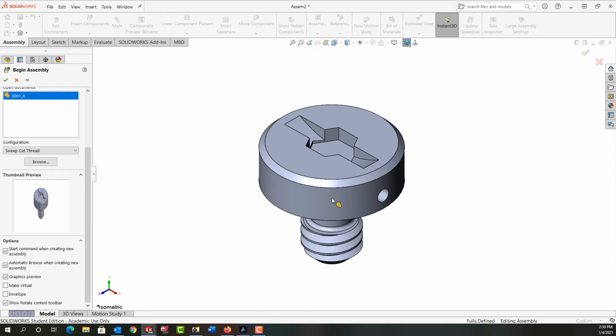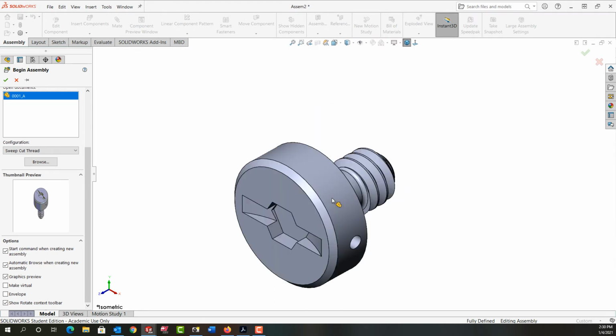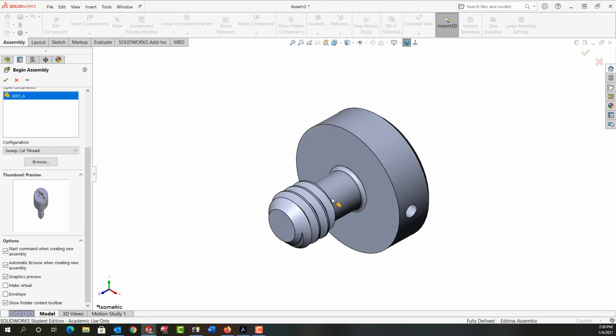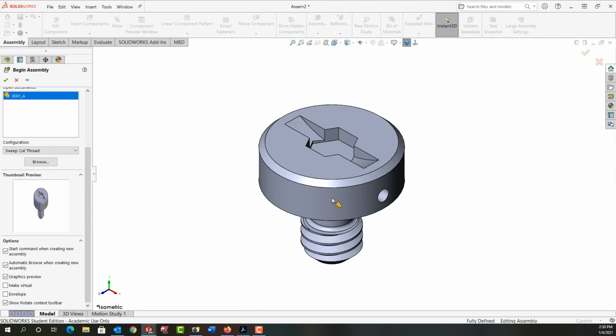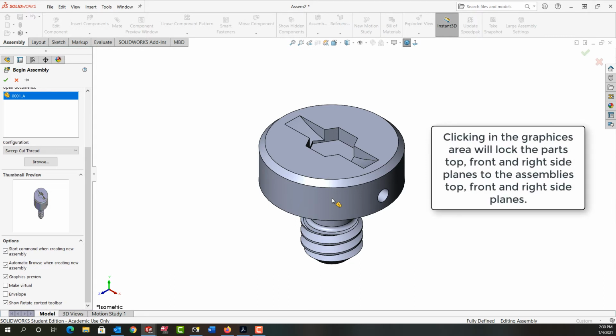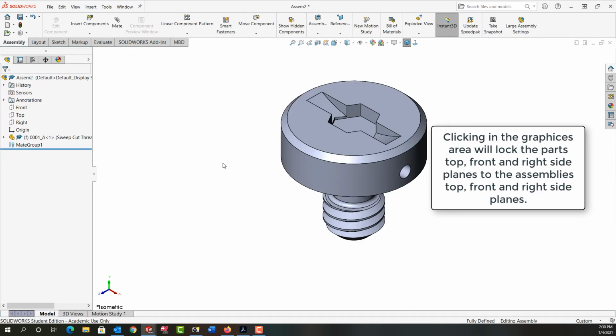And the reason I selected the isometric view is that if I now push my tab key, my part will rotate around. This is the orientation I want it in, but if it isn't, I can use the tab key to reorient the part. And now that I have the part in the rough orientation I would like, I'm just going to click to place it.